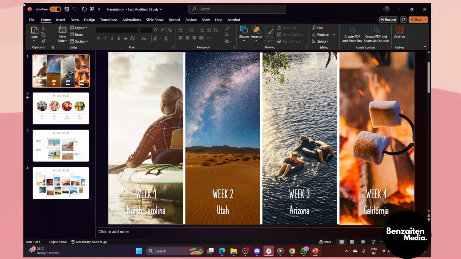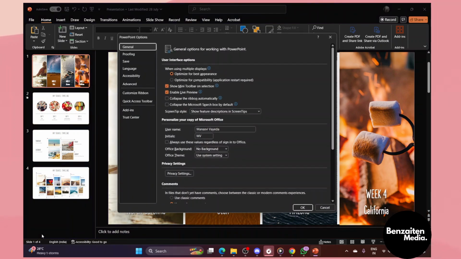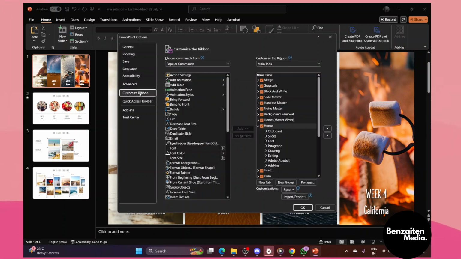Now click on the File tab at the top left side of your screen and look for the Options button, usually located in the bottom left side. You just have to click on that, and in the window click on Customize Ribbon.